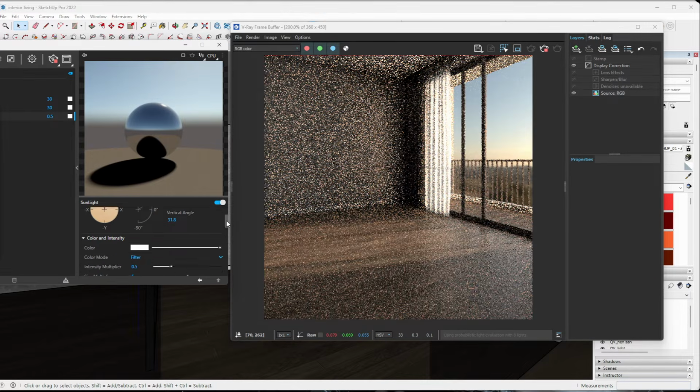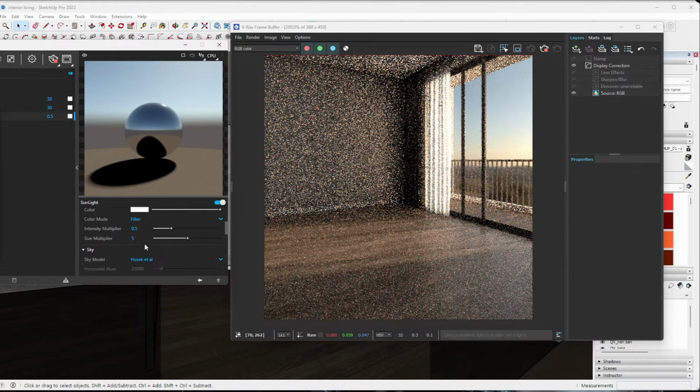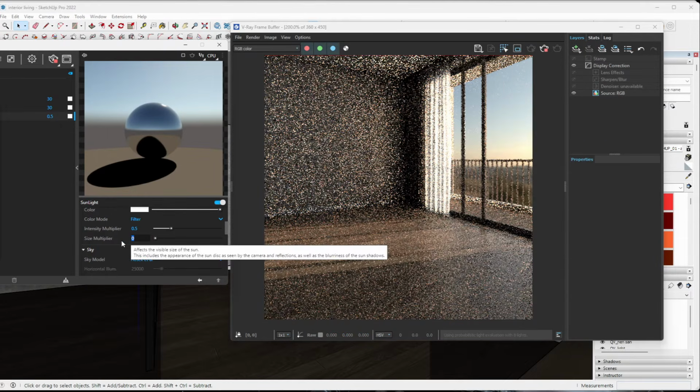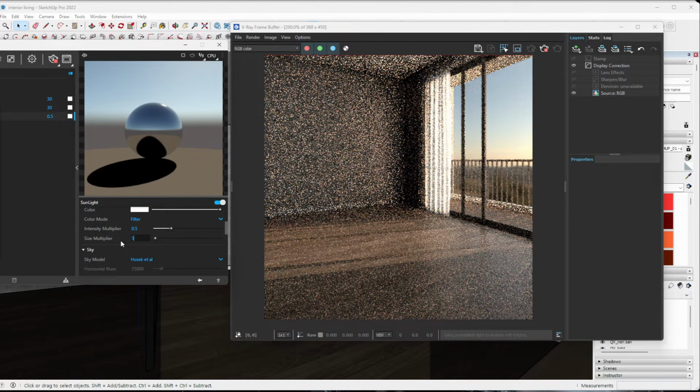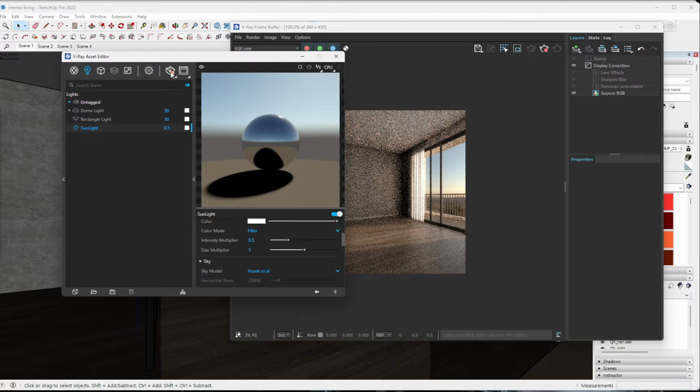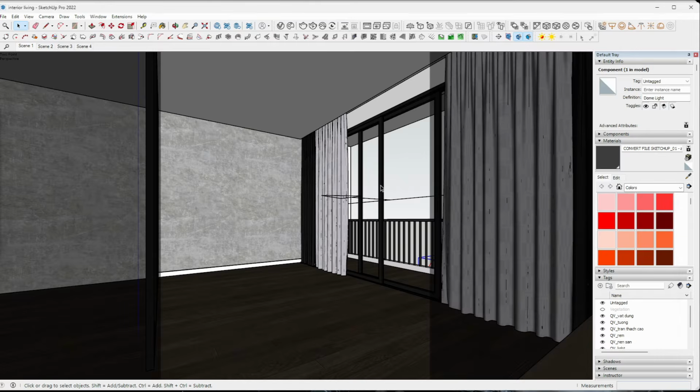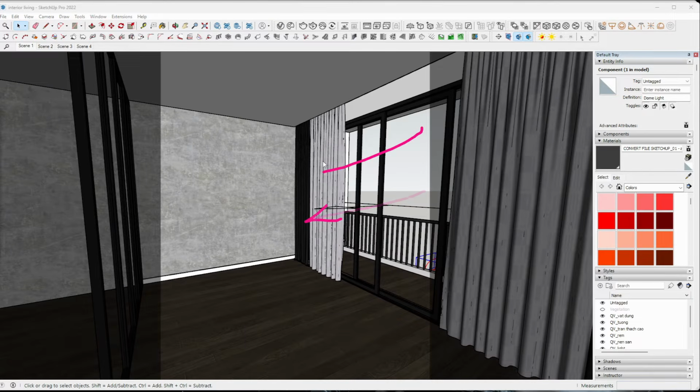The next thing we want to do is to come to the size multiplier and change that to 5 so that we have soft shadow. We are really progressing, and let's turn this off. So we want to combine even more light. We have light coming in through here.